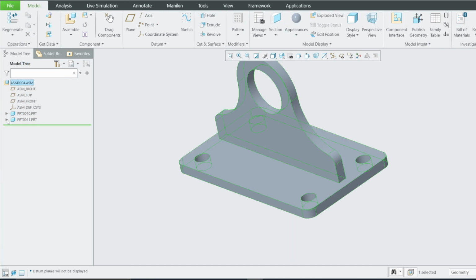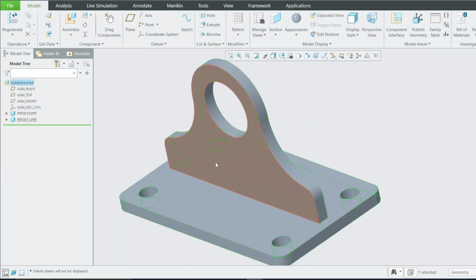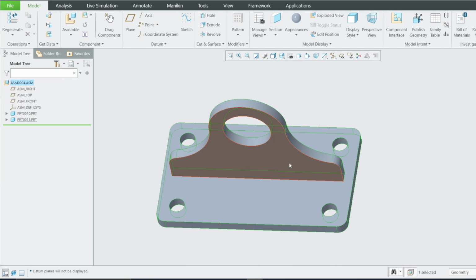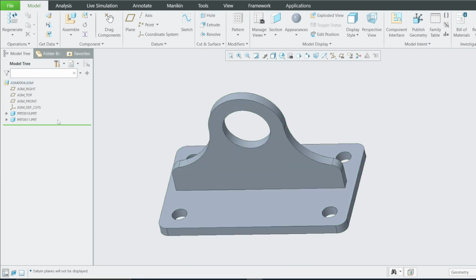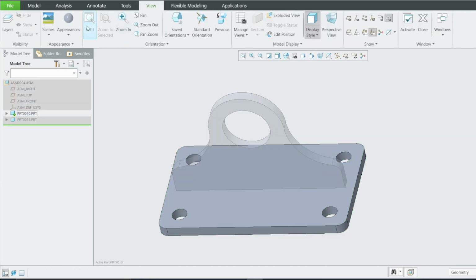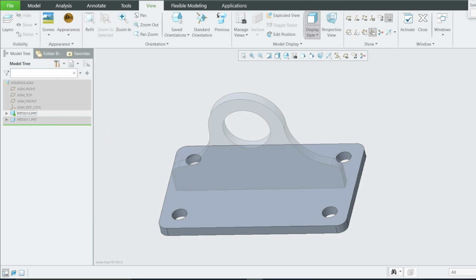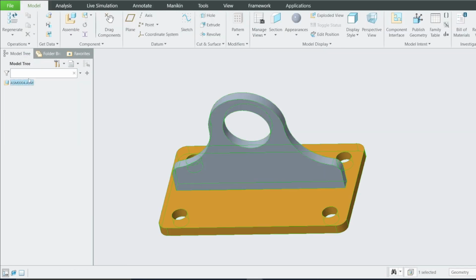You can now collapse. These are my two parts. You can assign appearance if you want to differentiate between the base. Basically, you can do that. Let's assign appearance to the base. You go to view, appearance here. Let's have this as our base, select as a body, like that. That's fine. Let's now go back to assembly.